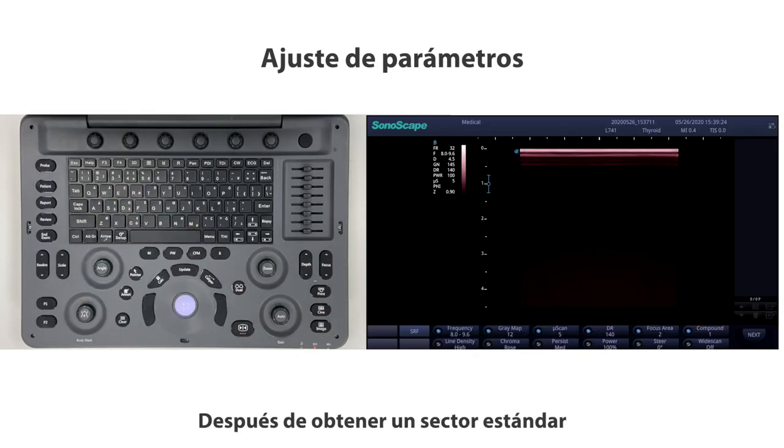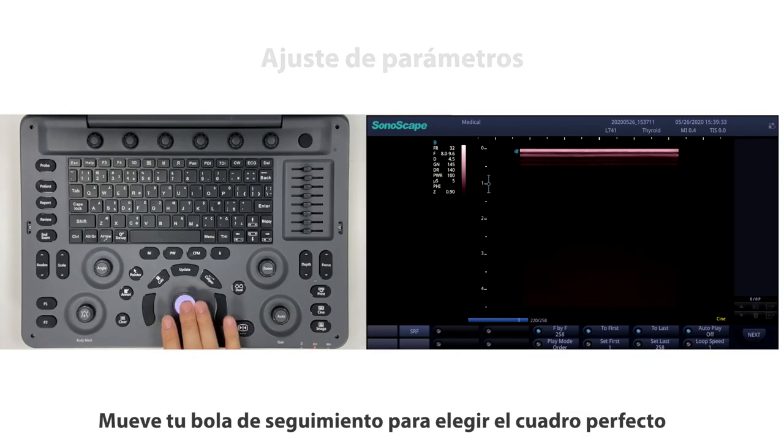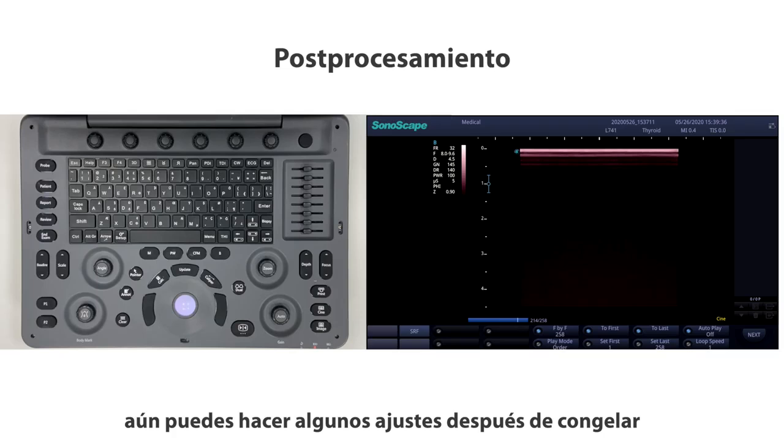After you get a standard section with good parameters to fit your need, press Freeze to get the still scene. Move your trackball to choose your perfect frame, and there are also relevant parameters displayed below. You can still make some adjustments after freeze.